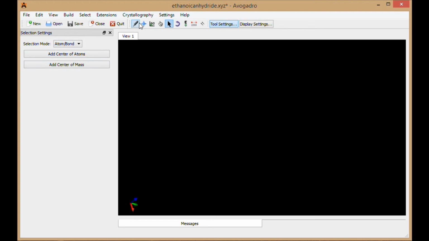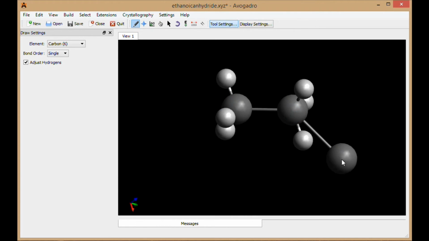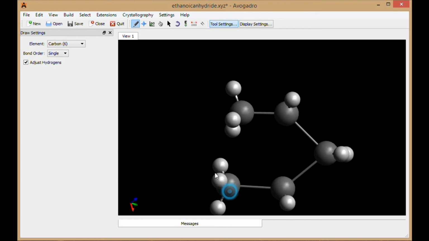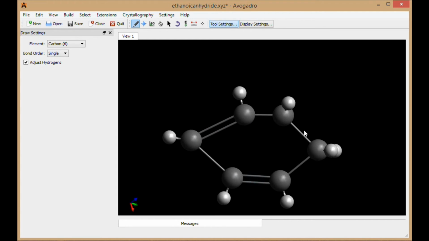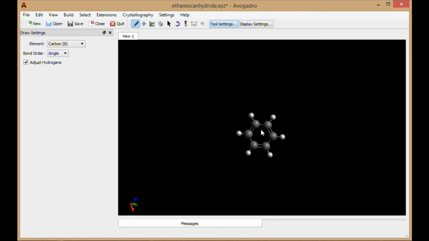Let's go to our drawing tool. Let's draw a benzene molecule. So I've got my six carbons here. I'm going to click, make a double bond, left click, make a double bond, left click, make a double bond. Optimize my geometry. Now I've got a nice ideal little benzene structure.